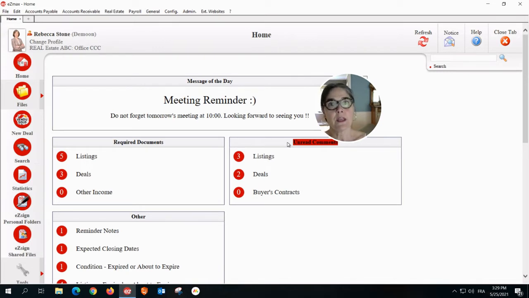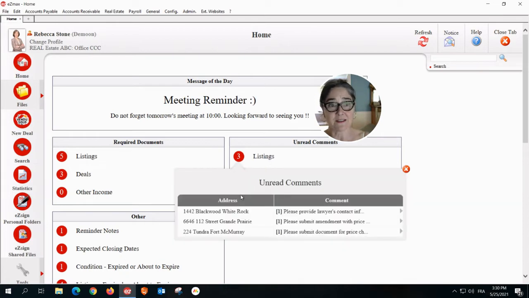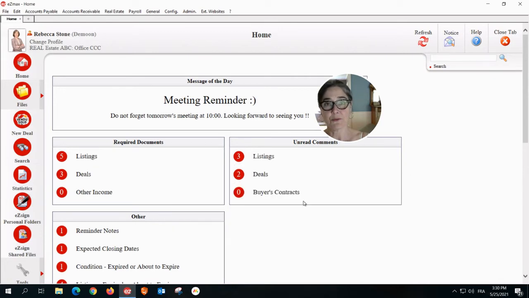Okay, so if you get into the habit of opening your eZmax, whether it's on your mobile app or on your desktop, doesn't matter, you do it on a daily basis, then you'd be able to see all these communications. In this example, there are 3 communications that are being sent to this agent. So she's able to click, see what the information is here. So as an example, please provide the lawyer's contact information. Okay, so this is for the communications.